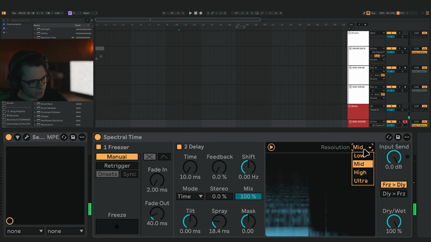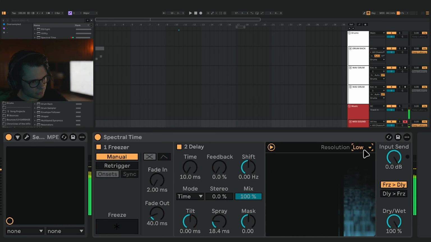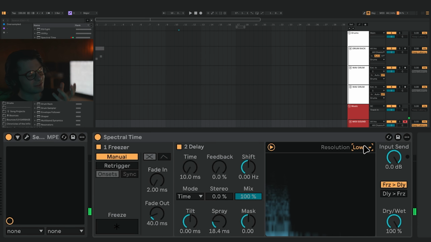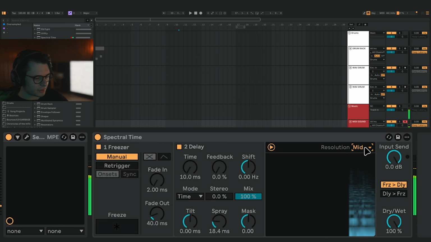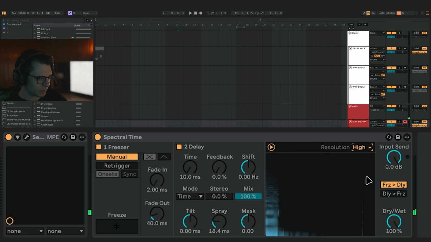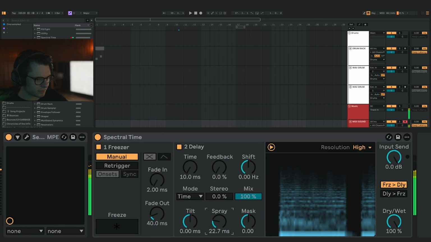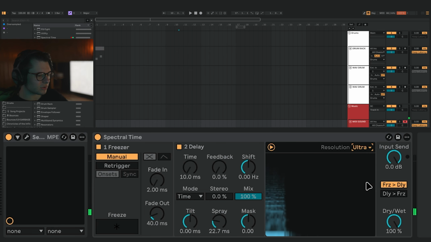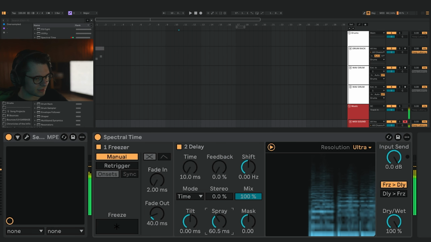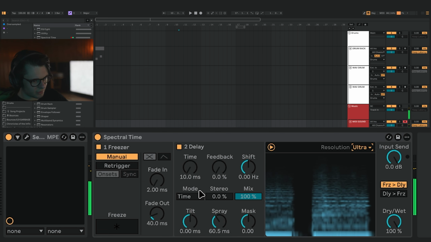And now here's where you gotta choose the resolution. So low gives you sort of a pipe sound. It may not be the greatest. If you want to retain more details, the high one, it's nice. The ultra, yeah, that may be the best in this case.